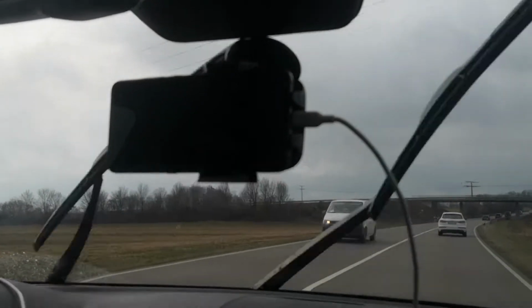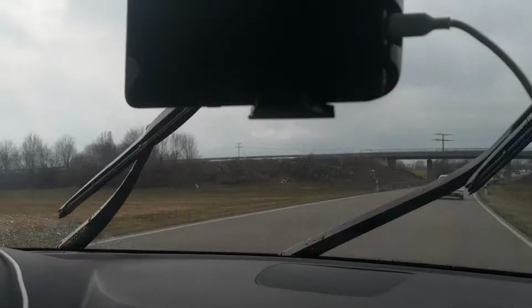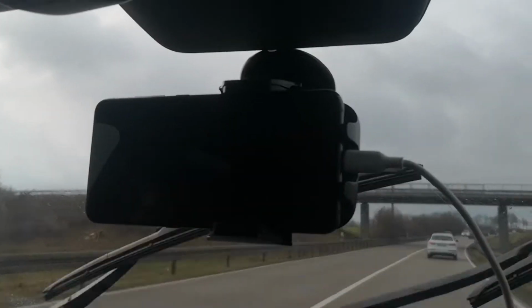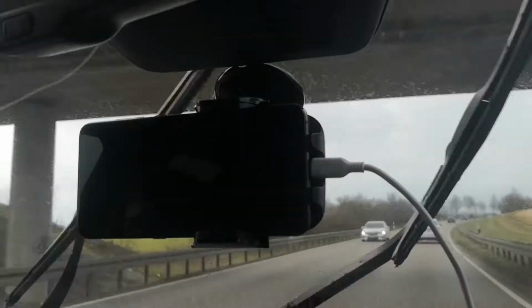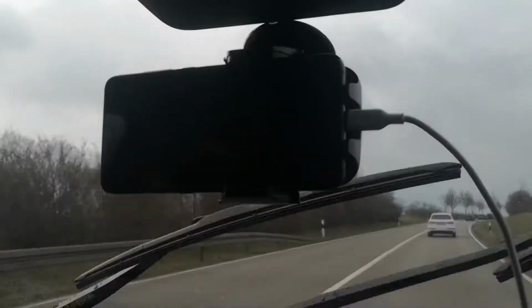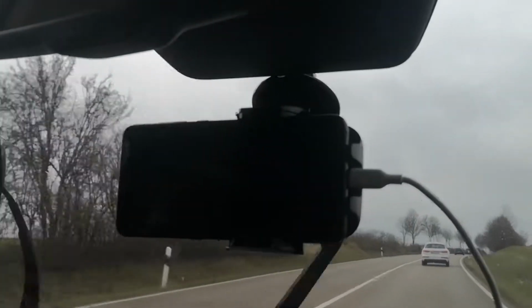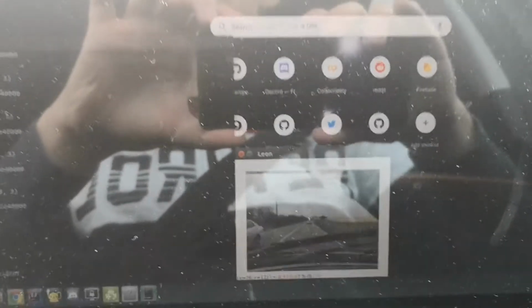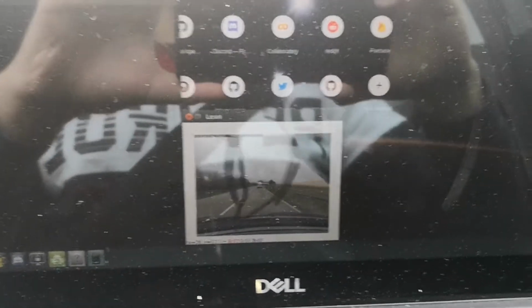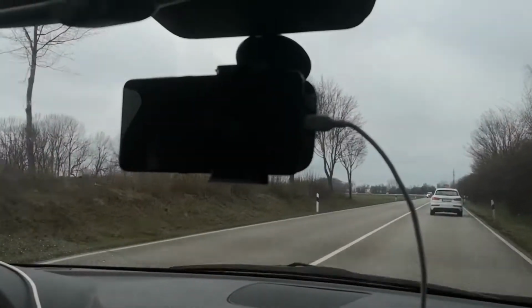And yeah, here again the screen is dimmed because it consumes a lot of battery, because it crops the image on the phone and then it just receives it here on the laptop. So we're around 60 kilometers in, and yeah, we keep on driving.